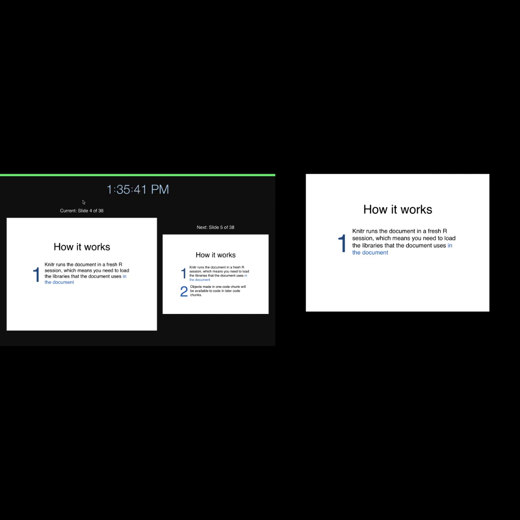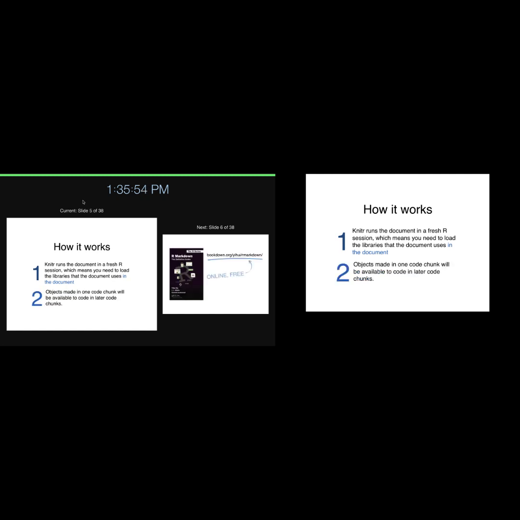That's essentially what knitr is doing. It forgets everything that's there and runs it through fresh to see if it can run through all of the rmarkdown document that you have. So it turns out, though, when it runs through that, objects that you make in one code chunk will be available to code later in those later chunks.